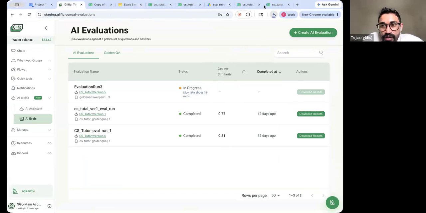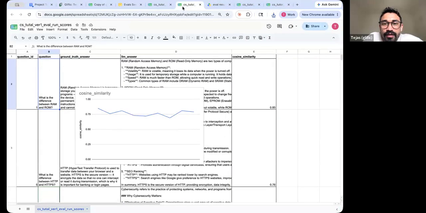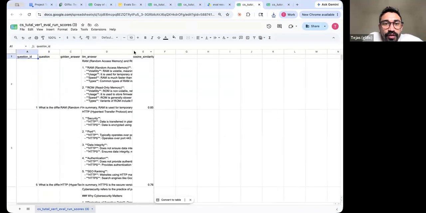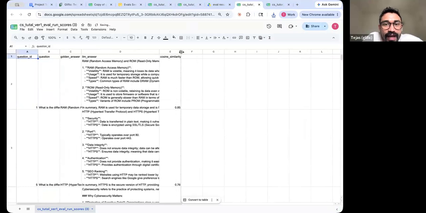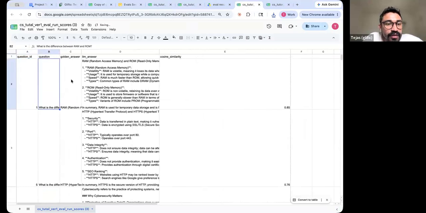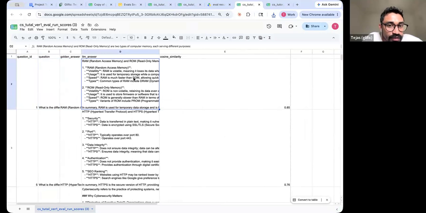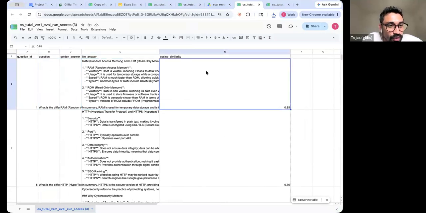If you click on this one, you'll be able to download the result, and you can then open it in a Google Sheet or Microsoft Excel. It will have each question, each ideal answer, the golden answer that you have written, the LLM answer, the AI answer that got generated, and a cosine similarity score.